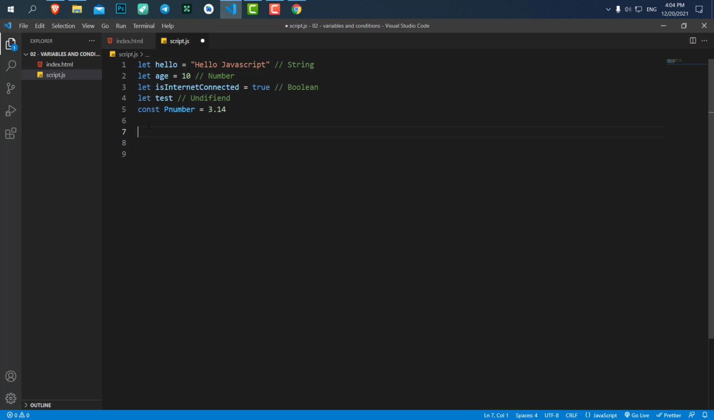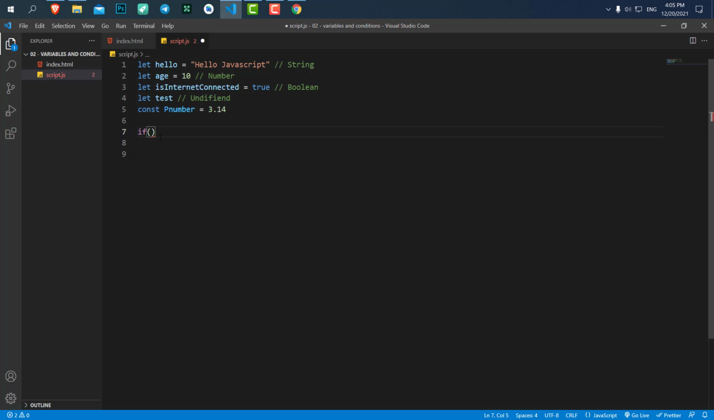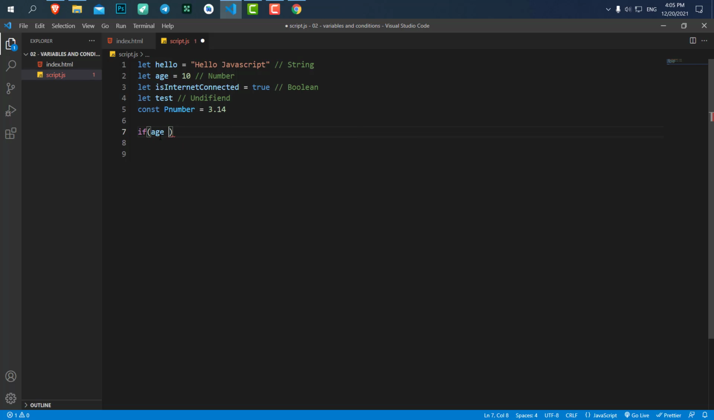Alright, now let's move on to conditions. So we have multiple types of conditions. The first one that we're going to look at is if. The structure is like this. We say if, then we have two parentheses. Inside of the parentheses we put our condition. So like if age is more than 18. So this is our condition.